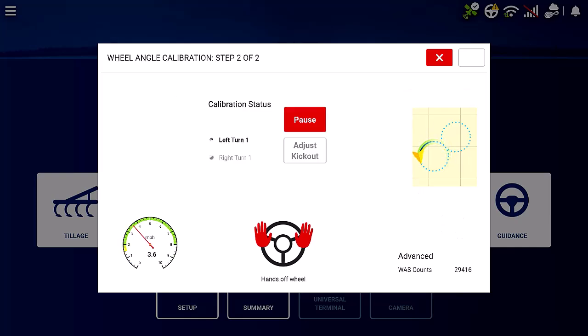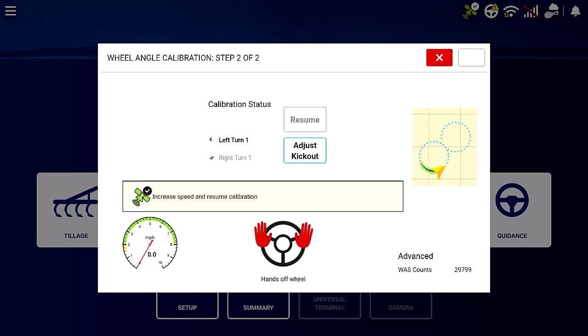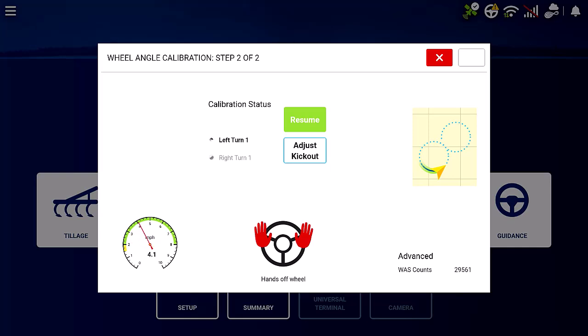After the valve calibration, there will be another wheel angle calibration that is like the first. It will make another left and right turn. It is calibrating additional left and right wheel angle sensor points.